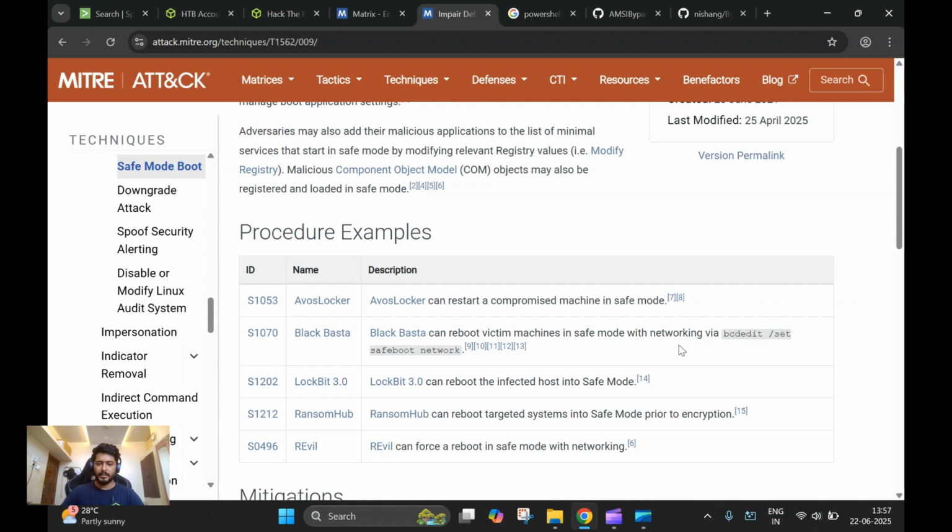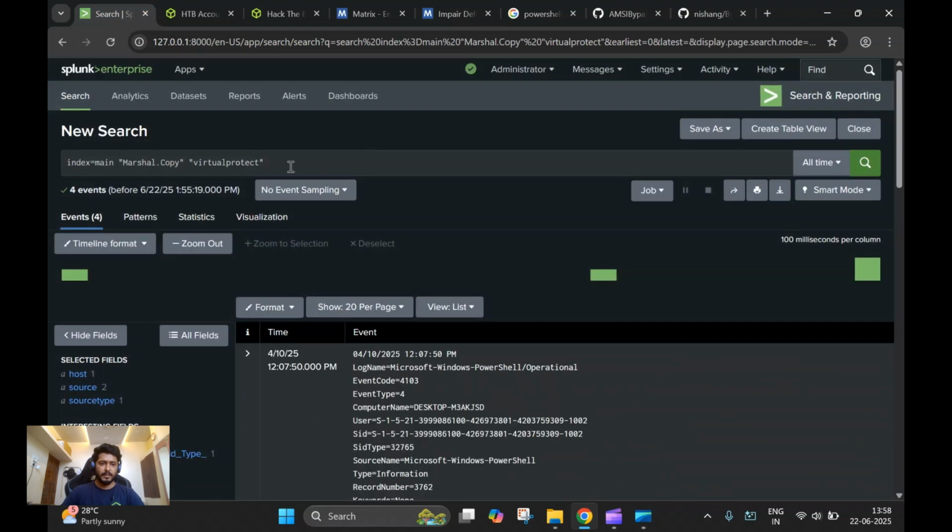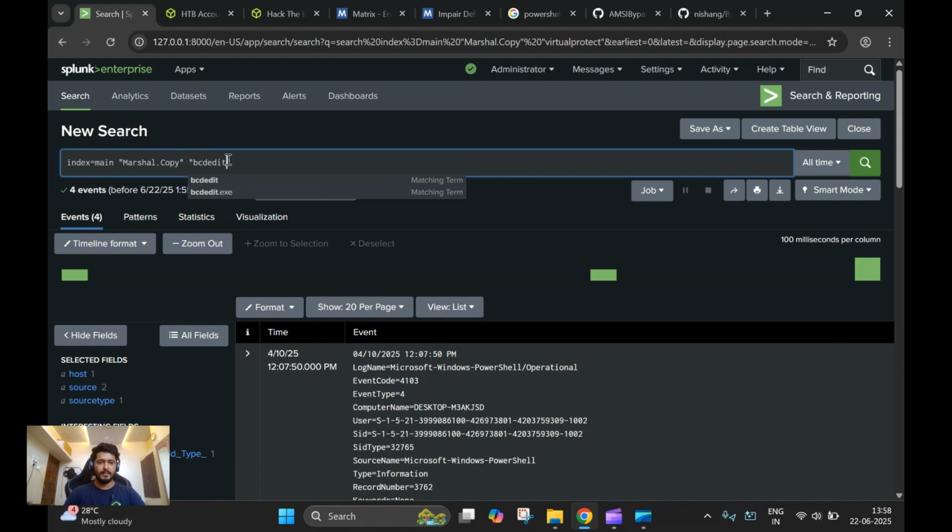So if the attacker is successfully able to do that, the safe boot will be executed with no security products, or any security products that were installed by the user. So the machine runs in safe mode, and the attacker can basically do a lot of things. We can search for usage of BCDEdit, which has a safeboot command line in that command. So we will say BCDEdit, and we'll say safeboot.